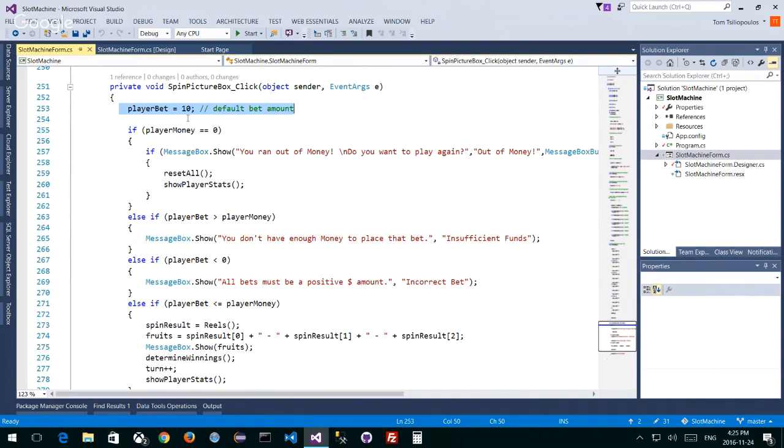And I recommend making buttons, like bet 1, bet 2, bet 3, bet 4, or bet 5, or whatever it is going to be. And then what you do is, it says if my player money is equal to 0, so if I've run out of money, display a message box that says, hey, you've run out of money. Do you want to play again? Yes? Reset all and show my player stats, right? No? Well, you can't play until you have money to play with, right?